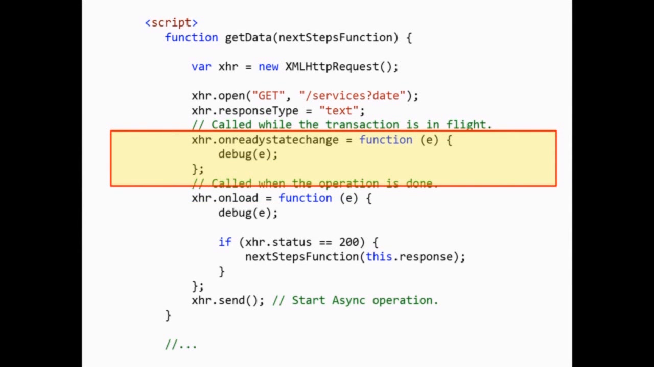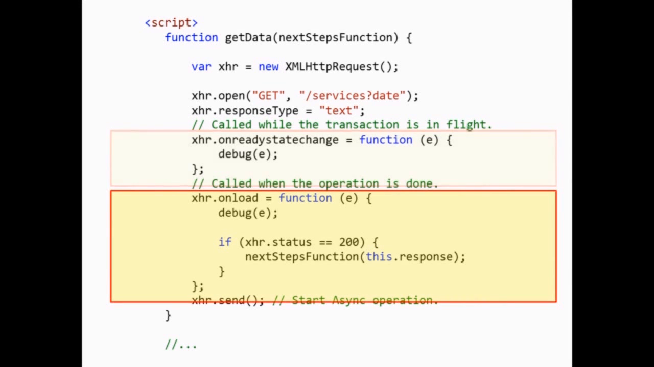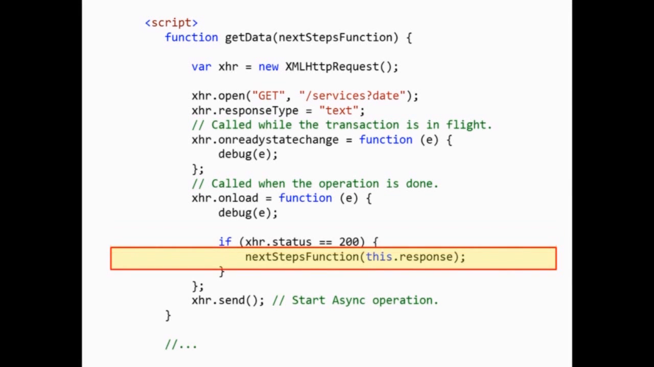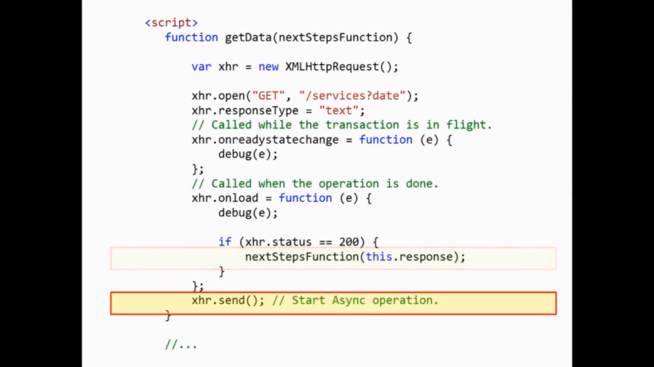I add an event handler for those ready state changes, and a similar handler for the load event, which notifies me when all the data has been received. My load event handler is where I check the HTTP status code for success, and then conditionally pass the actual response on to the next part of my code. Finally, I instruct XHR to send the request to my web service. This is the line that begins the asynchronous process.